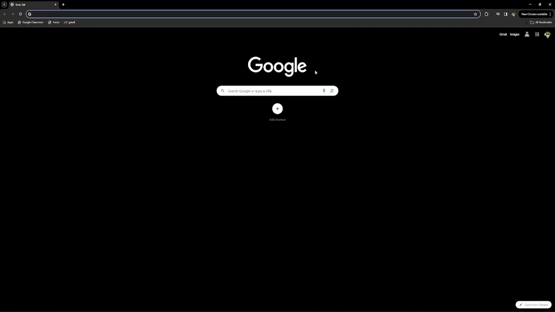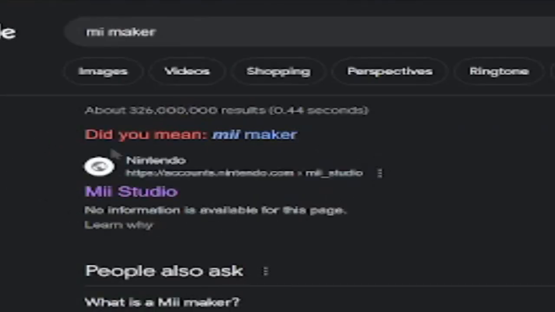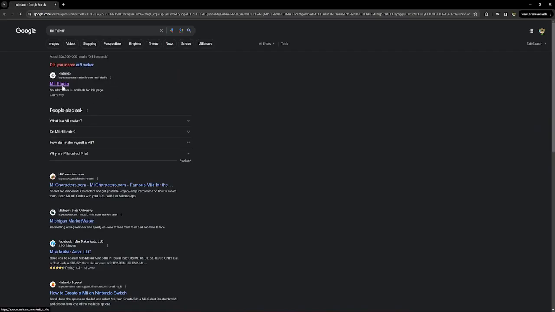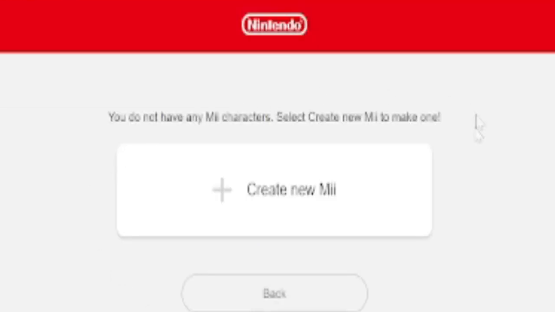What's going on, guys? Today I'm going to teach you how to make a Mii character that looks like SpongeBob. Now for this tutorial, I'm going to be using the Mii Studio on Nintendo's official website, and you do need a Nintendo account to access this page. However, making an account is really easy and completely free, so I won't be guiding you through how to do that in this video.